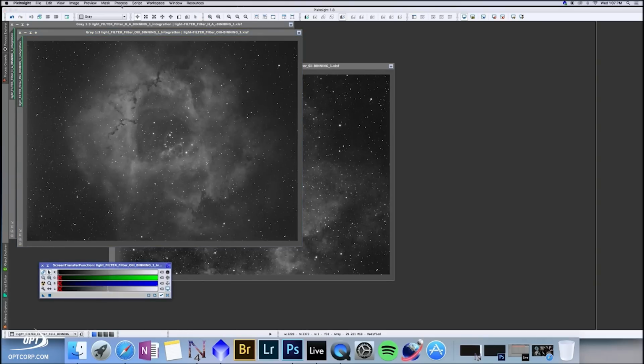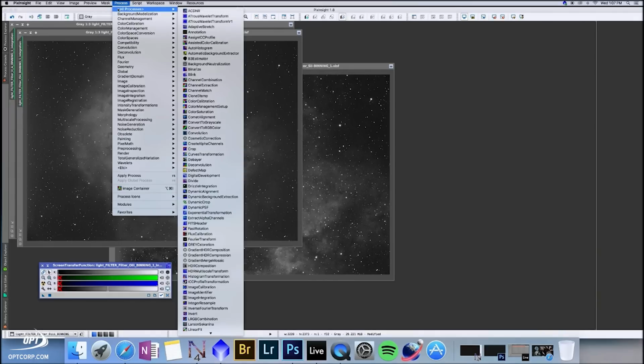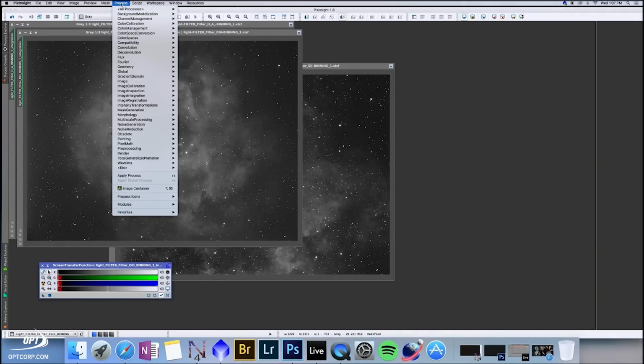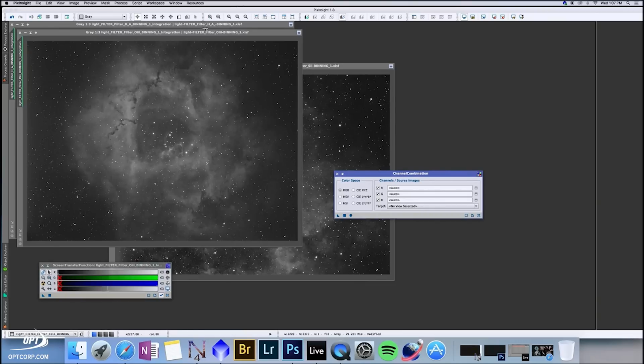We come up to Process, which is where all of these tools are found. You have it here, and also here on the side of the screen. We go to Channel Management and combine the channels with Channel Combination. We open this one up, and to keep the image the same as what we saw in the beginning, we're going to use the Hubble palette again, which is red S2. So we select the red, put in S2. Next is green, which is HA, and the blue is O3.